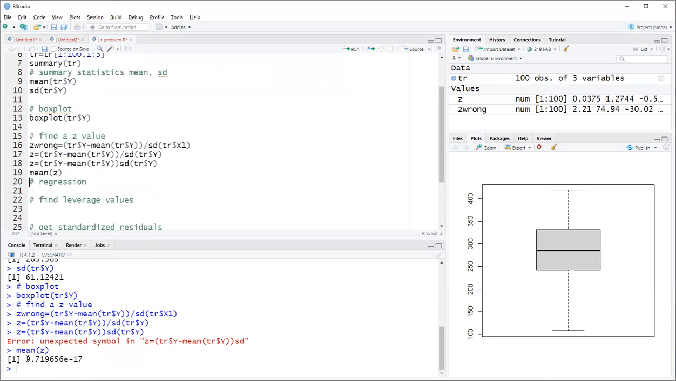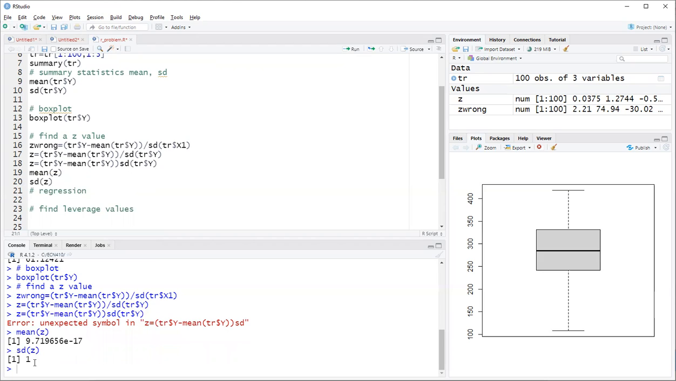And so what is this? It's pretty close to 0, right? It's point, and then I've got 16 zeros before it hits 9. So at some place way back there, R is rounding something in some way, but for all intents and purposes, it's 0. And we could just do the standard deviation. It's going to be 1 or very close to 1. Yeah, it just shows it as 1 there.